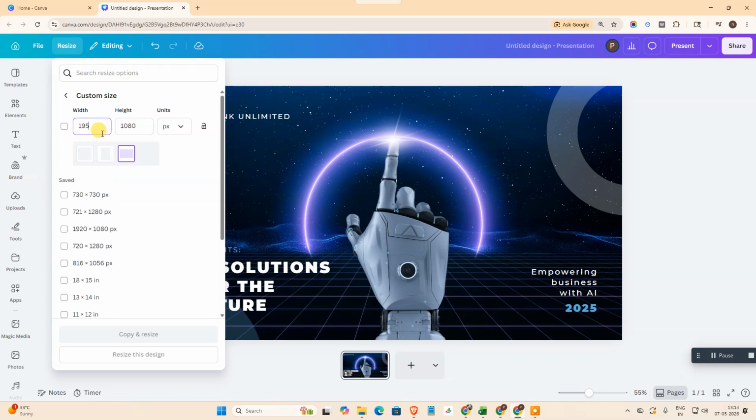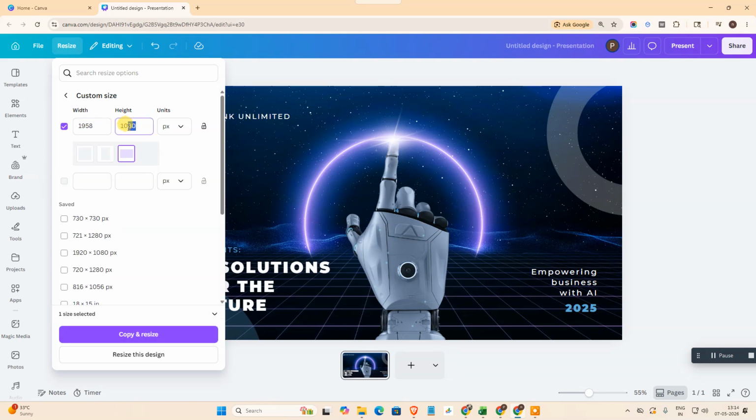If you want to customize, this is the canvas size. Okay, it is not your element size, it is the whole blank canvas size. Okay, once you are done, here you can see there are two options, Copy and resize, and Resize this design. If you click Copy and resize, then Canva will create another design and resize it, so you will have your original design with that size. Okay, but if you click Resize this design, Canva will resize this existing design only.